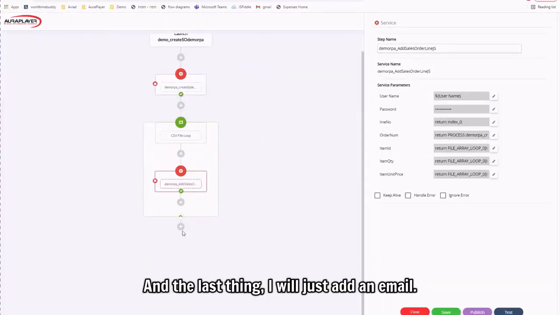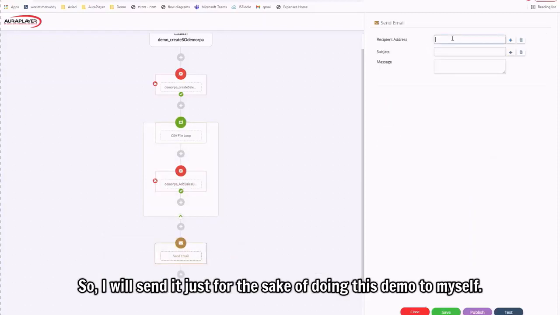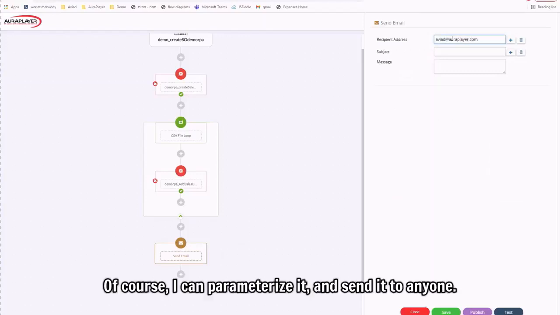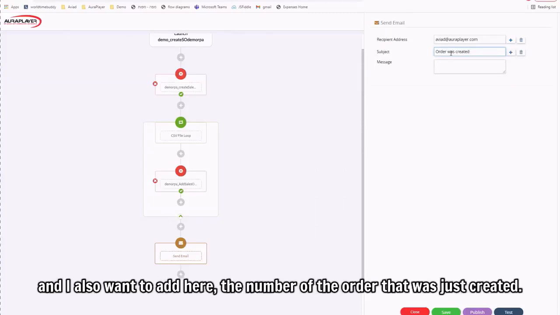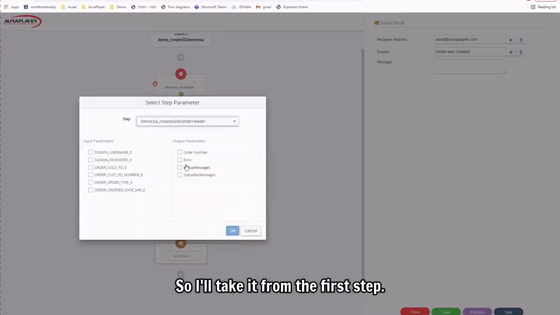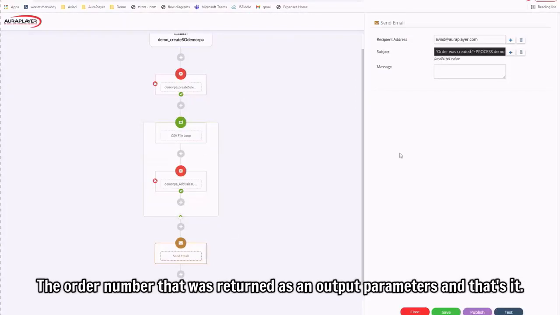And for the last thing, I will just add an email. I will send an email that says that the sales order was processed and was created successfully. So I will send it just for the sake of this demo to myself. Of course, I can parameterize it and send it to anyone I want. And I will say here, order was created. And I also want to add here the number of the order that was just created. So I'll take it from the first step, the order number that was returned as an output parameter. And that's it. My flow is ready.